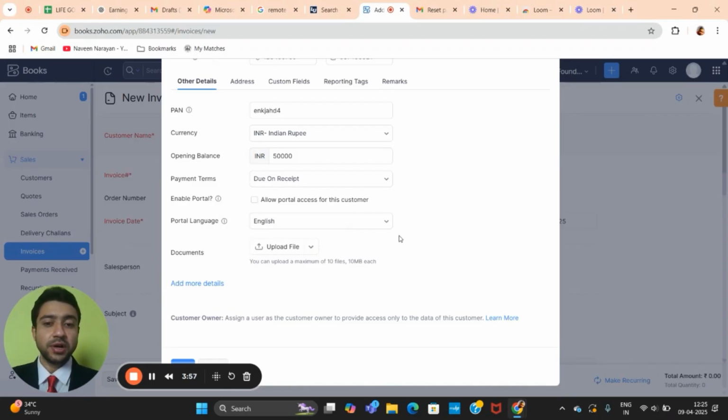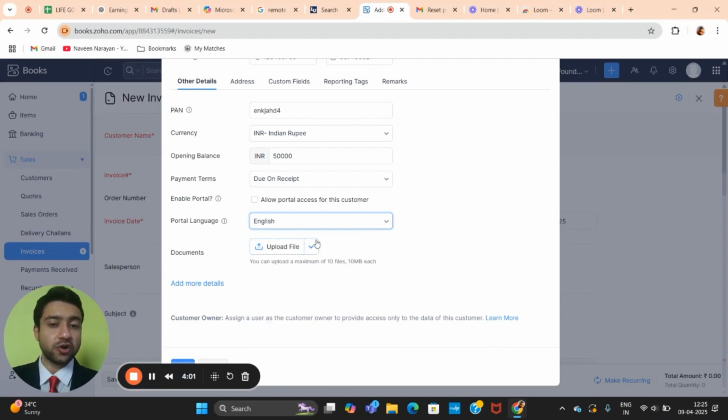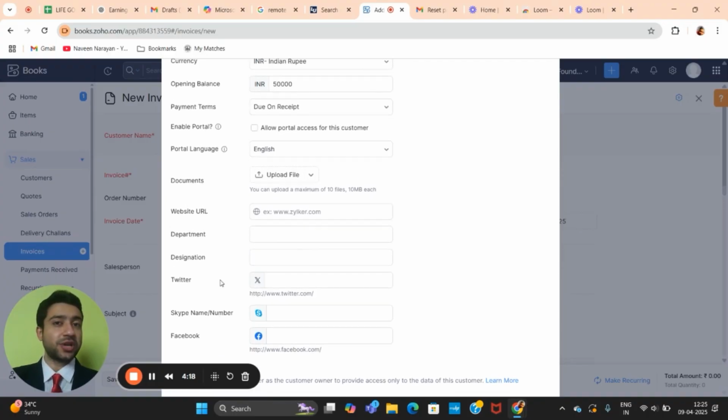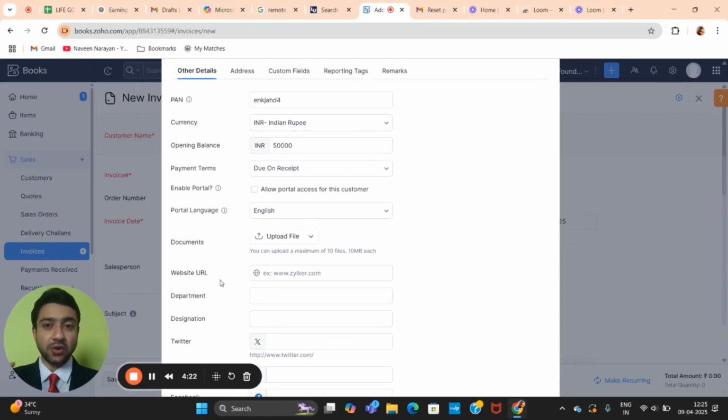Similarly, if you want to change the language, you can do that. If you want any documents related to the customer, you can add them using upload file. Then click on add more details. If you want, you can add still more details like website, department, designation, Twitter, Skype, and Facebook. You can keep all this information recorded in your Zoho Books account so that in one click you can see everything about that particular customer.